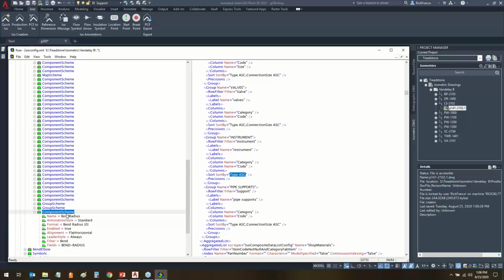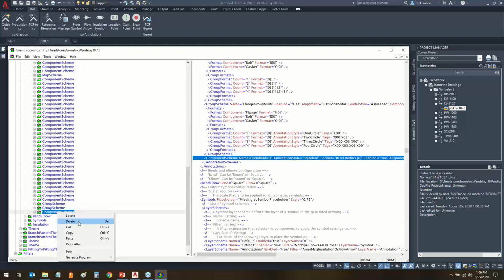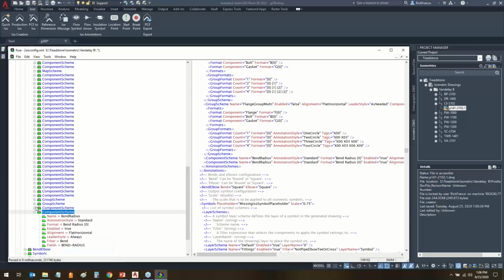If I go to the very bottom here, you'll see there's a bend radius. I'll just do that one. I'm just going to copy it. I'll paste right after it. Doesn't matter about sequence here. Now I've got 2 bend radiuses, and I'm going to make this one the instrument. So again, this one I'm going to change to instruments. This time it is plural, by the way.